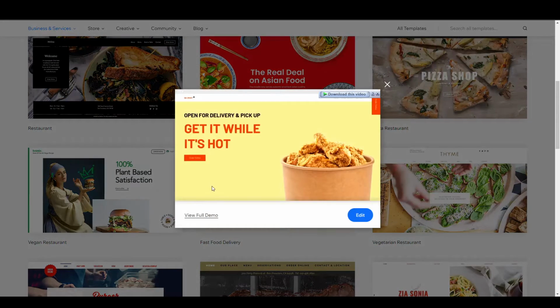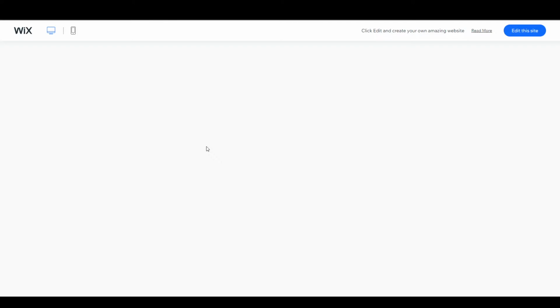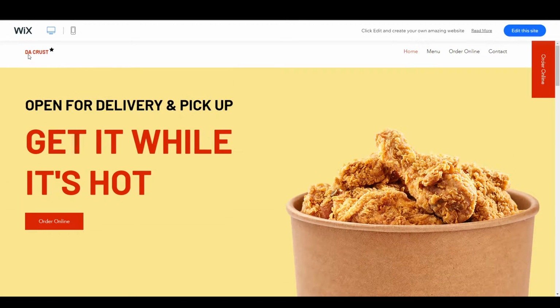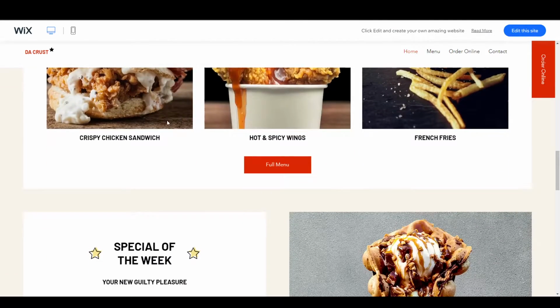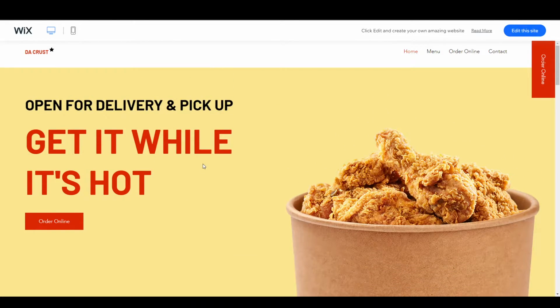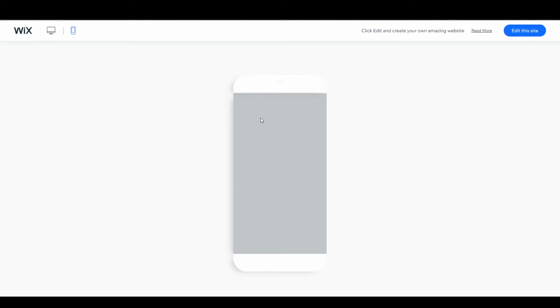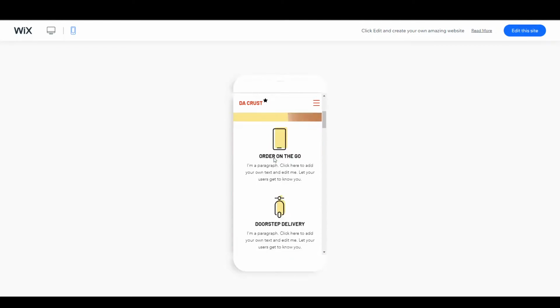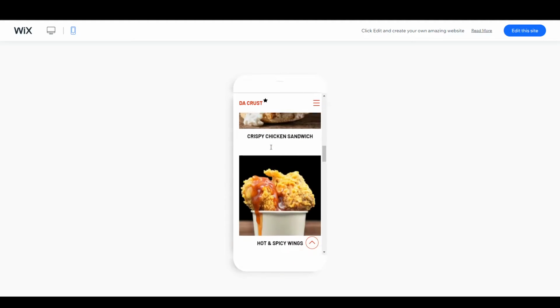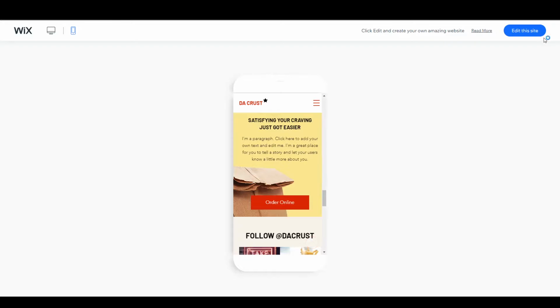Let's see this one, how it looks. Beautiful demo, and here you can see this is looking good. Okay, there is a menu page. All right, if you want to see the preview of how it's going to look on a mobile device, you can check here, and you can see it's completely responsive. So if you have selected a template and want to edit, you have to click here, edit this site, and it will set this template as our default template.